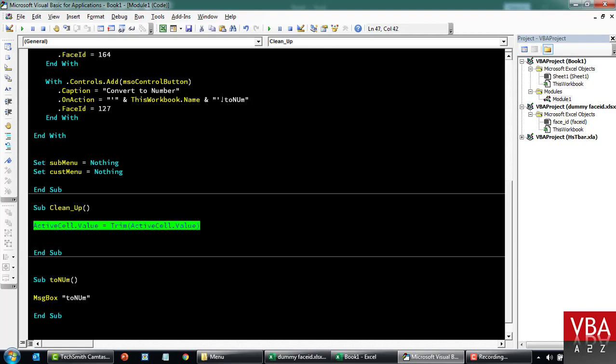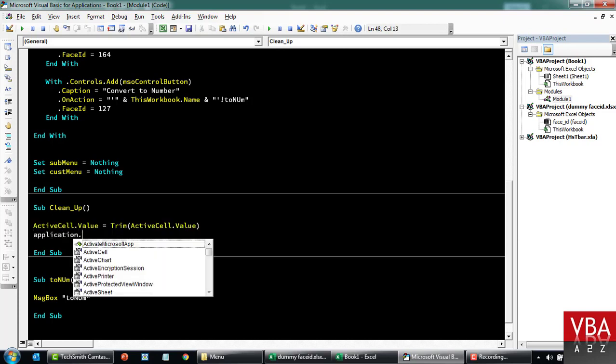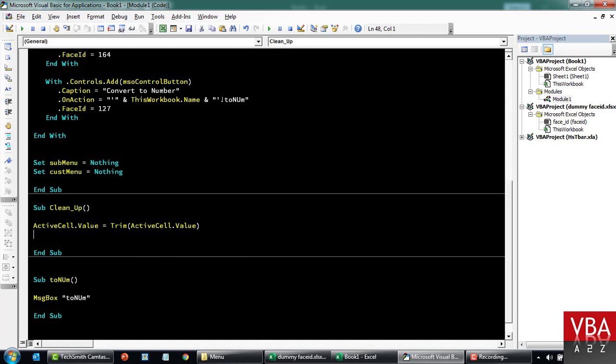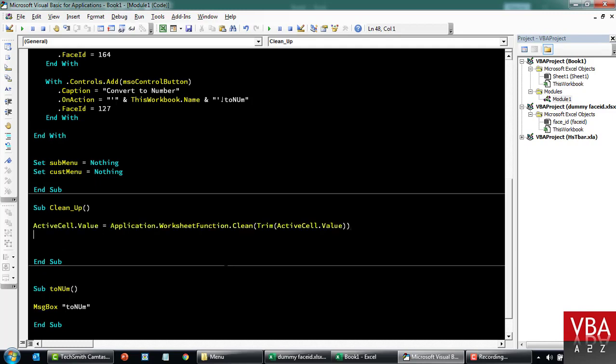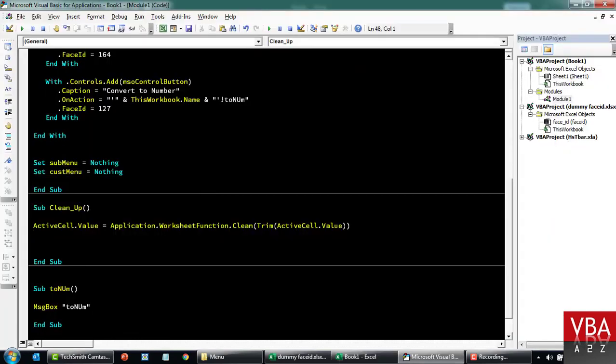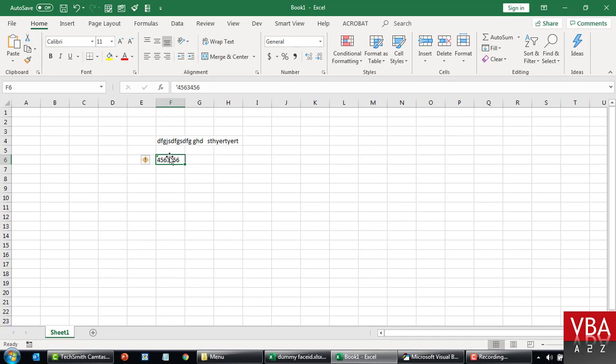We can just add a function, or we can also say Application.WorksheetFunction.Clean, and then we could put this, like just a clean. So let's say that there is a value that has some extra unwanted spaces. You can just right click and run this code, and it cleans the extra spaces. Or let's say there's a number like this, we want to convert it to number, so we can just say times 1. Okay, so it converts it to number.